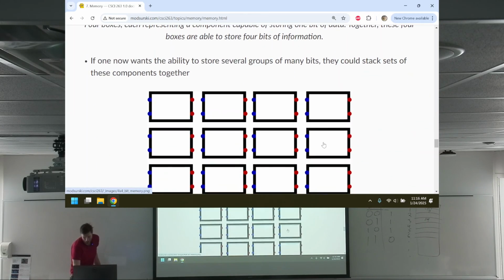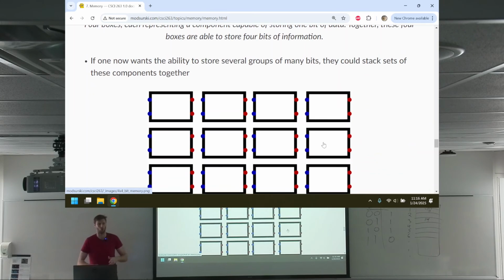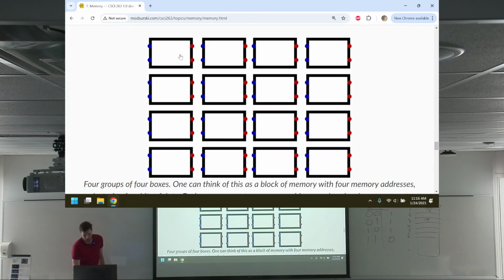If one now wants the ability to store several groups of 4 bits, well, I could just stack those groupings of 4 bits. If I say, give me this one, I get these 4 bits. If I say, give me this one, I get these 4 bits, right? We could pretend this is the address space. Do I want 00, 01, 10, or 11? And the addressability here would be 4 bits, half a byte.